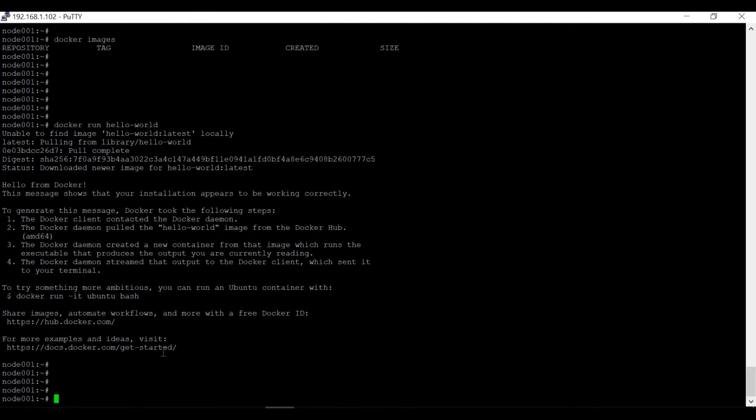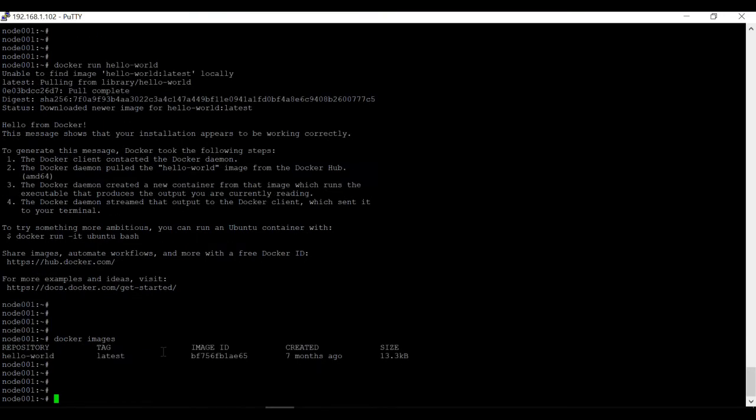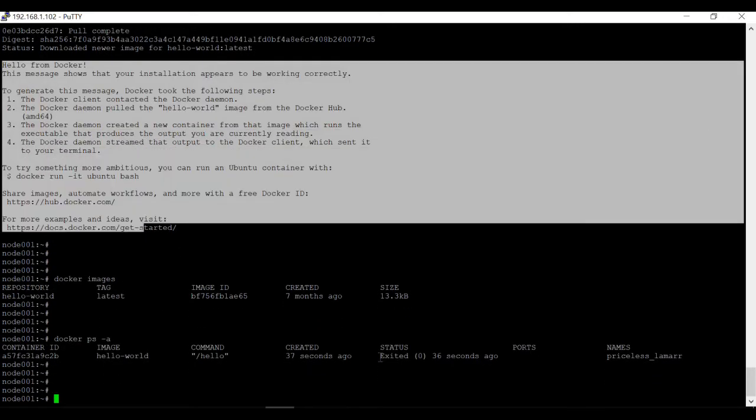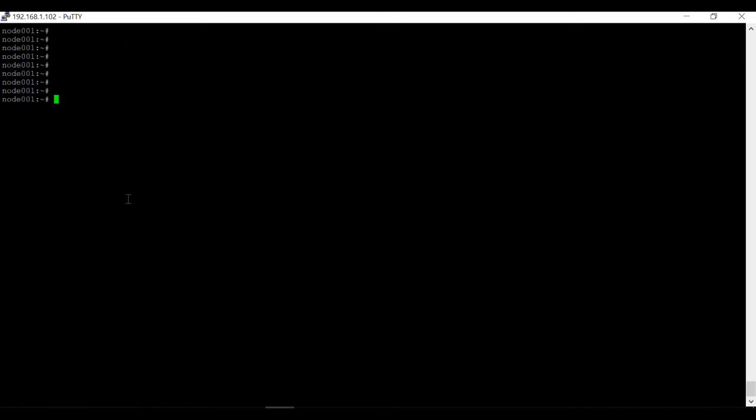Now let's try to list out the images, docker images. You can see the hello-world image is here. Now let's try to see the container. You can see the container was also created. It printed the message and exited. Now let's run the Nginx container one more time.